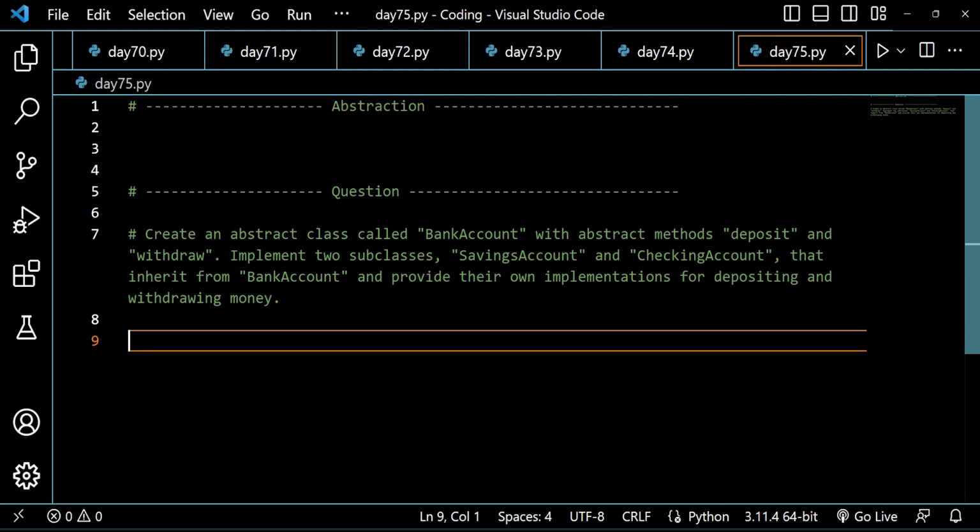So what we have to do here is create an abstract class called BankAccount with abstract methods deposit and withdraw, and implement two subclasses, SavingsAccount and CheckingAccount, that inherit from BankAccount and provide their own implementation for depositing and withdrawing money. So we have to create two child classes, one parent class, and two abstract methods.